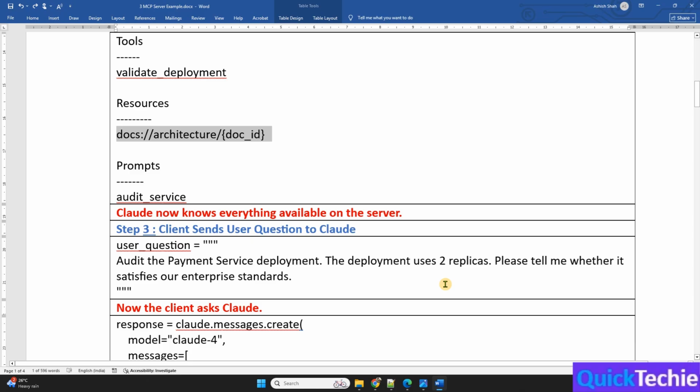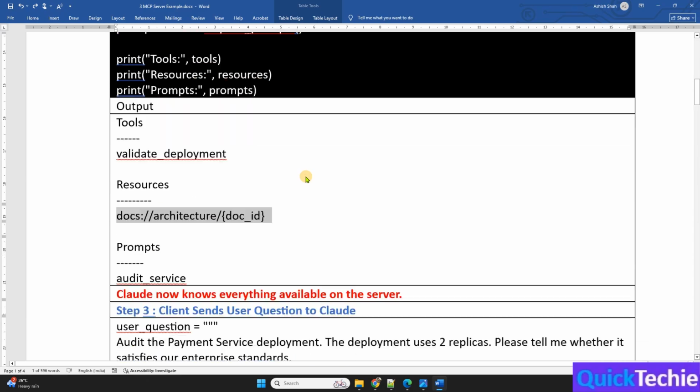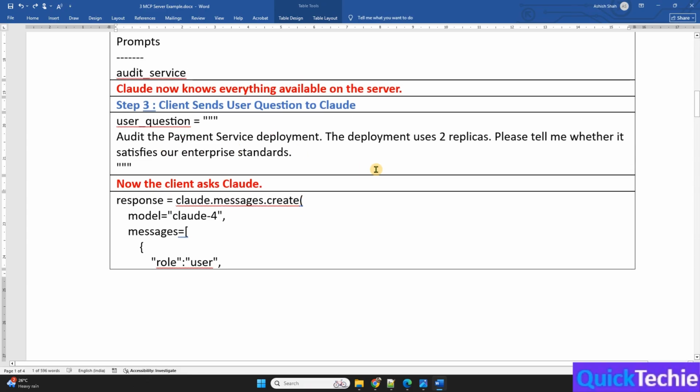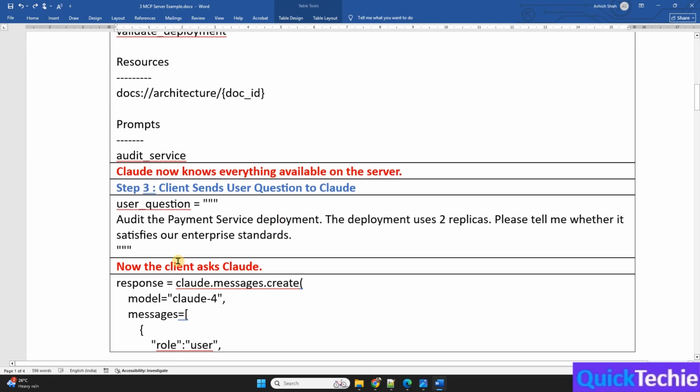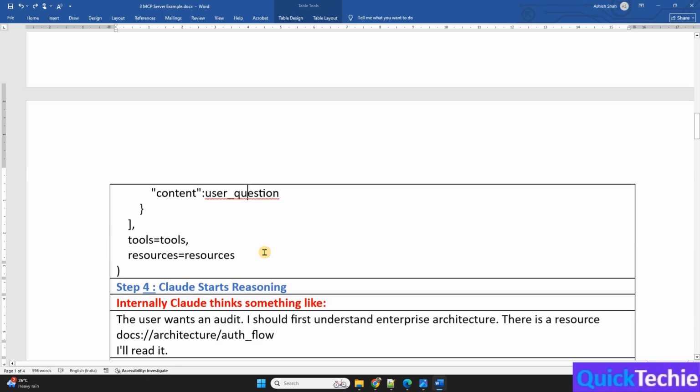Now the client sends the user question to Claude. This is the question you have seen on top: audit the payment service deployment. The deployment uses 2 replicas. Please tell me whether it satisfies our enterprise standards or not. Now what the client asks Claude: response equals claude.messages.create. In the Python code of your client, you would write role as user, and the model I'm using is Claude 4, and this user question goes in that.